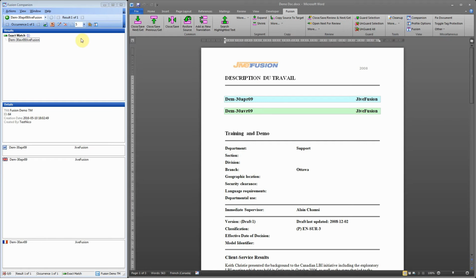Same thing again. This time it's found another exact match, so it has inserted automatically, and I again don't need to do anything. So I keep moving on. Or maybe in this case I do want to bring a modification, so I enter my modification, and then I close, save, next, get, which, as the name implies, closes and saves the current segment. So my translation will be saved in the translation memory that I've selected, and then it will proceed on to the next segment and get any results that it can find.